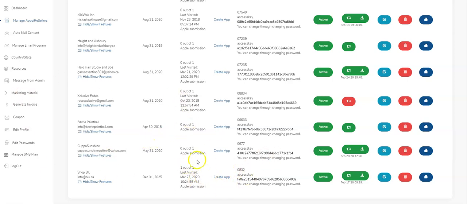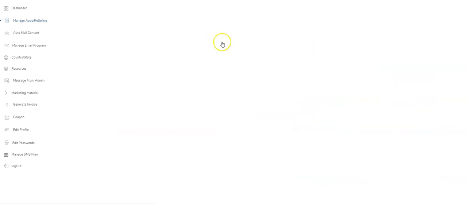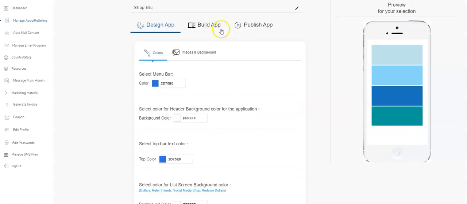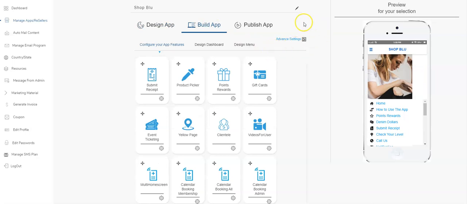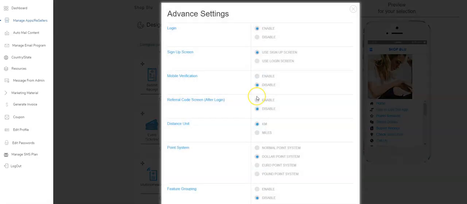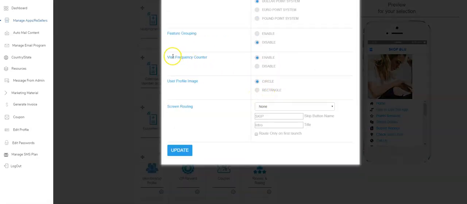The first thing you need to do is go into the Create App section right here, and it will pull up your screen for the back office where all the features are. And in the Build section, come over here under Advanced Settings. You would need to turn this on, so enable it. Right now it's off.